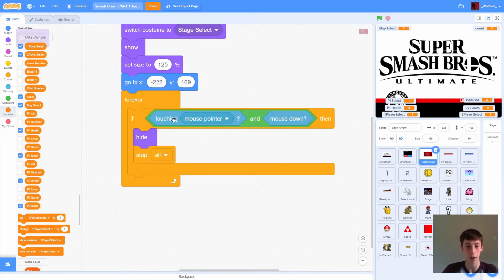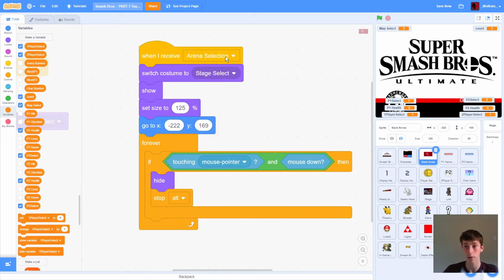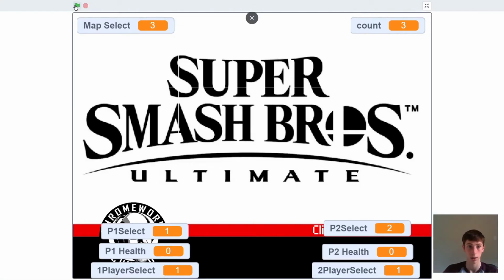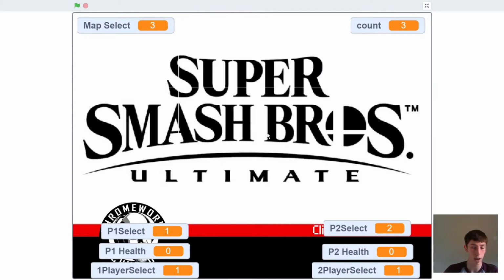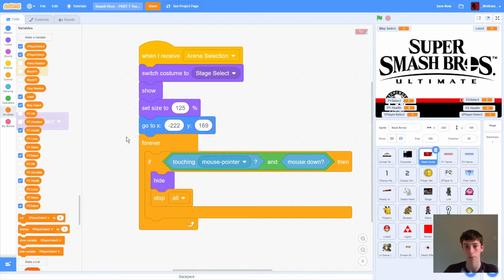So we work around that. We're going to check if we're touching the mouse pointer and then we click down. If that ever happens, we're going to hide and then we're going to stop all other scripts in our sprite. So not in our sprite, we're going to stop absolutely everything. I'll make sure we connect that. Now I'll show you here, like so, click here. Now it's going to appear, and if we click this little back arrow up at the top, we're just going to stop everything, and it's going to go back to our main screen.